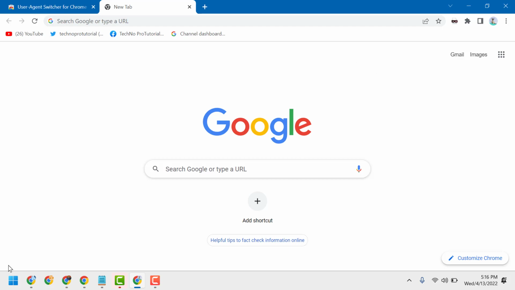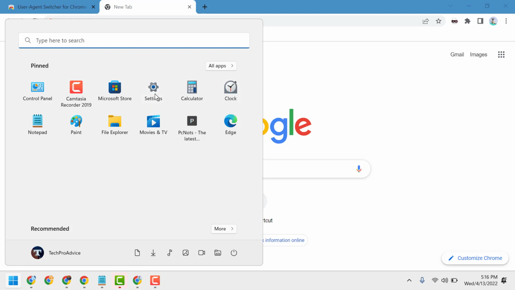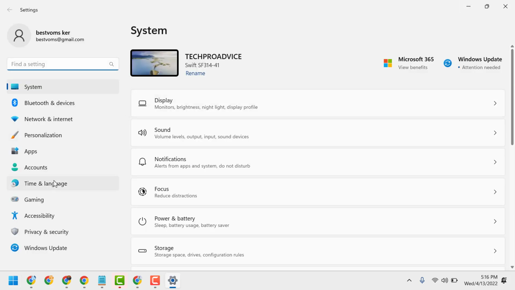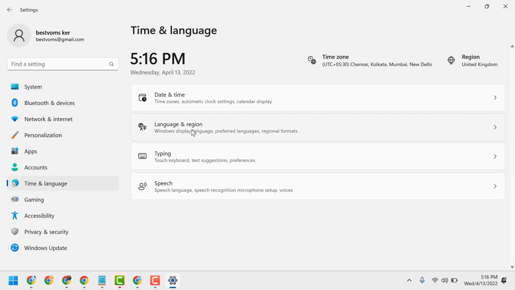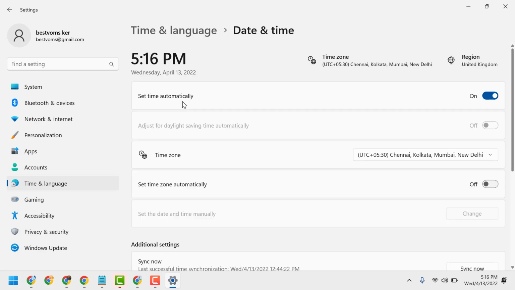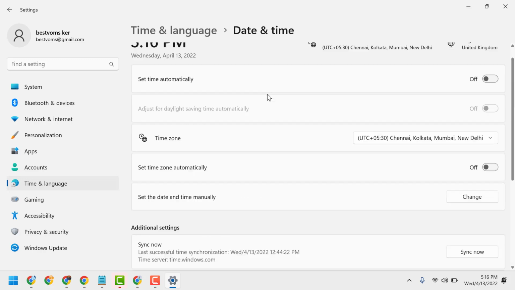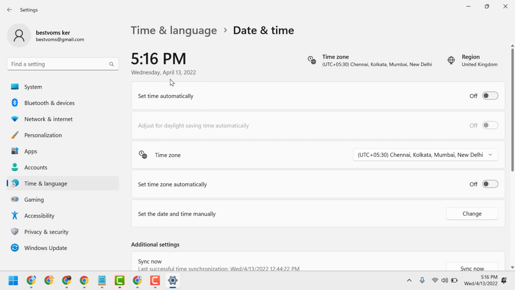And third method, start settings, time and language, and date and time, and make sure time is correct. If time is not correct, you can correct time manually. So try these three methods. Hopefully any method works for you.